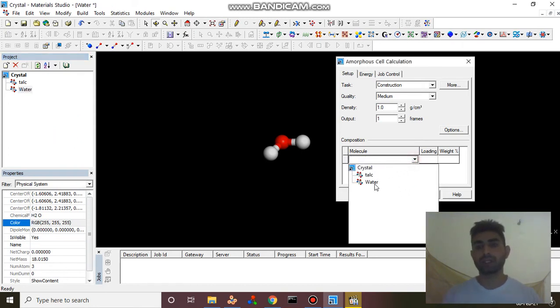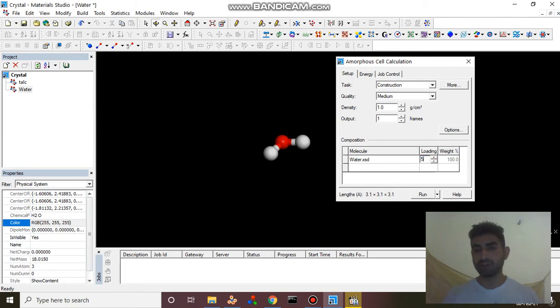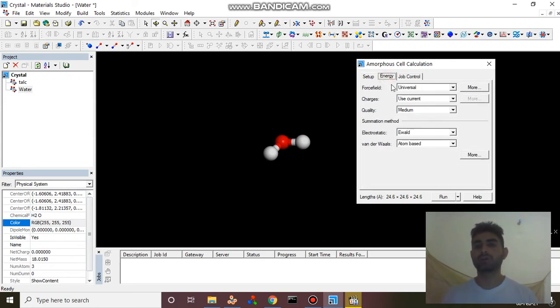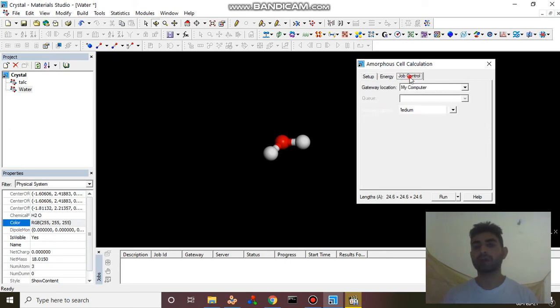So now I'm selecting water, and I'll put 500 water molecules into the system. So now it will create an amorphous cell with 500 water molecules, having a system density of 1 gram per cc, and there are other system properties like the quality of calculation. So I'm fixing that as medium. You can select fine or ultra fine depending upon your system, but that will increase the computation time. Then there are some energy parameters. I'm not changing them, they are default parameters.